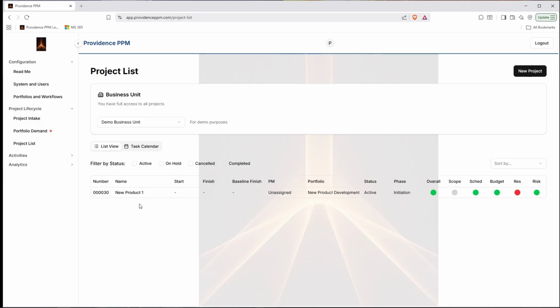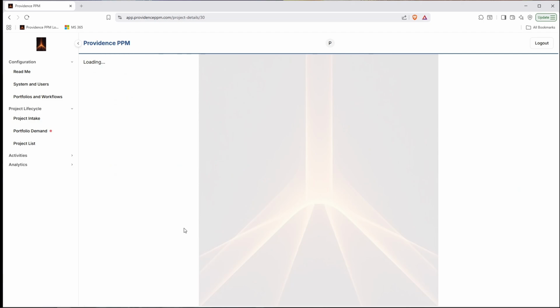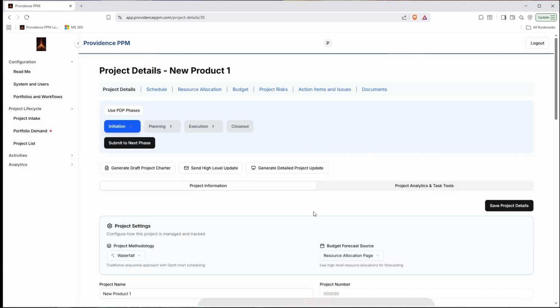But let's go ahead and click on our project, and we can see as it comes up here on the project details page, the phases that we previously set up for the PMO phases. Had we set up PDP phases like concept, feasibility, development, etc., we could actually click this button right here and it would switch over to those phases. And it's interchangeable. You can click back and forth. But once you've decided, you click that Save Project Details button and it'll save those.